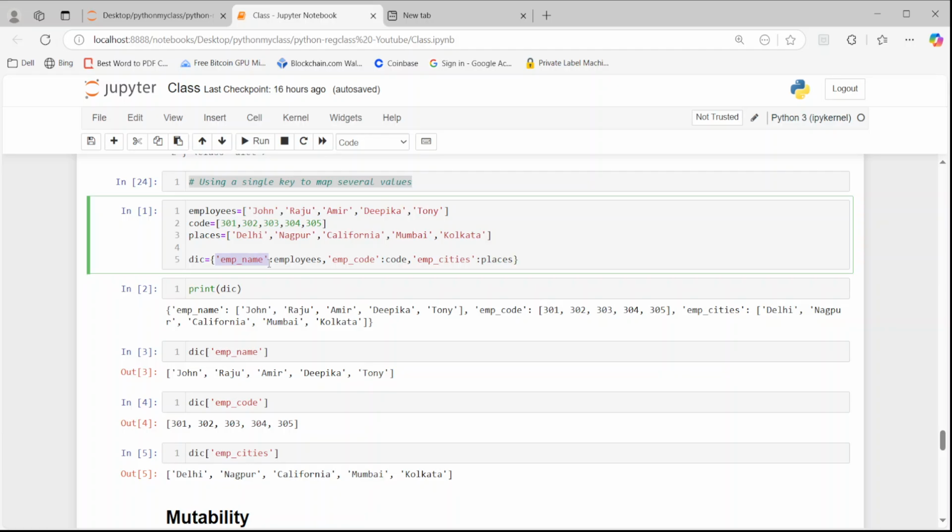You can give whatever name you would like; it's up to you, the key name. Here, just for explanation purposes, I've taken the key name as emp_name, that is, emp_name means employee name. So emp_name is your key, and it is mapped to this value employees. Again, this value is nothing but a list, and inside this you have got five different values. So ultimately, emp_name, which is the key, will be mapped to these five different values.